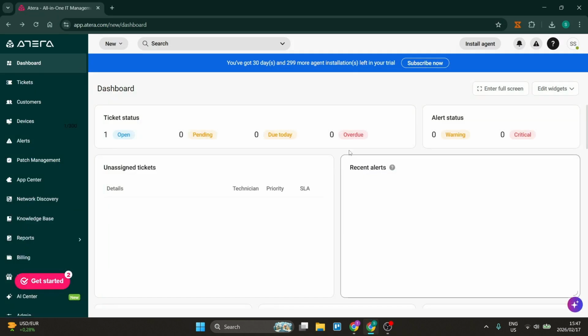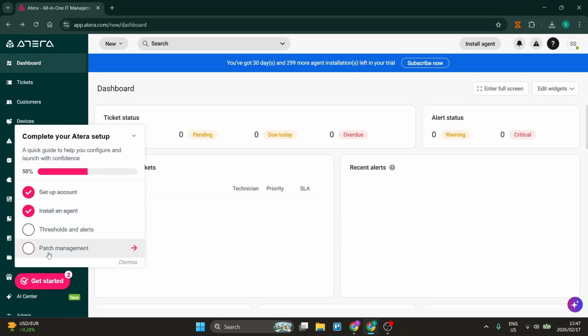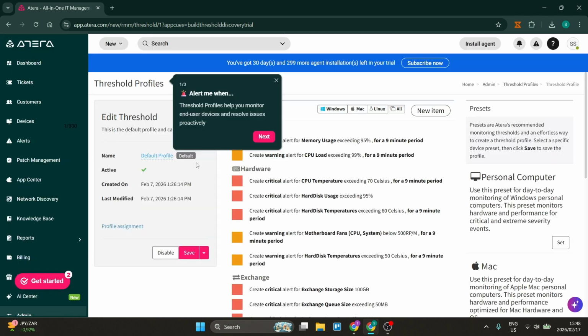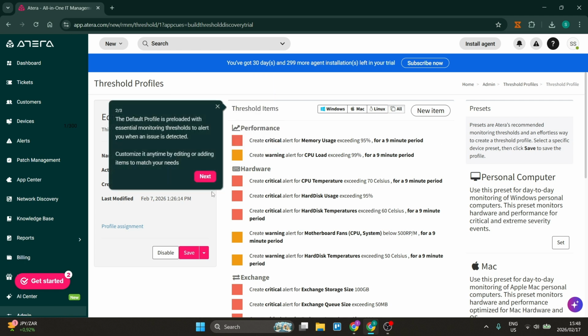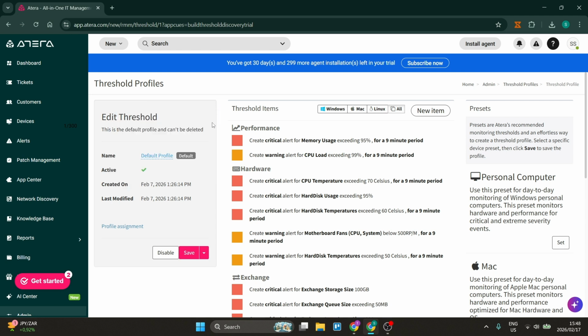We can go ahead and open up Atera again, and let's go into get started. Here we're going to go into thresholds and alerts. Now this is the next step. As it says over here, threshold profiles help you monitor your end user devices and resolve any issues proactively. All right, let's go ahead. Let us just close this over here.